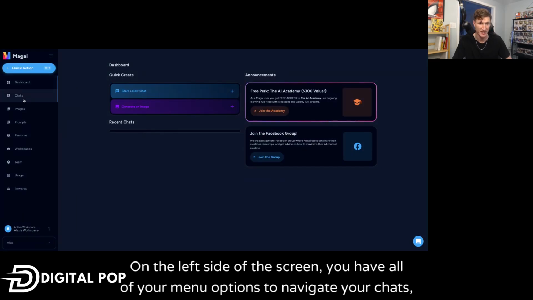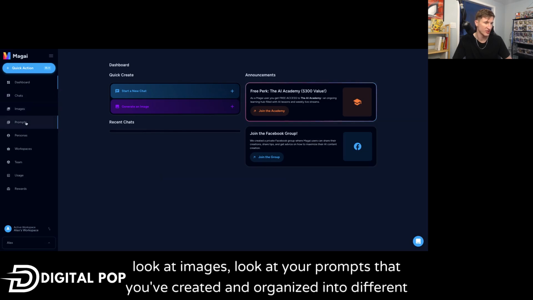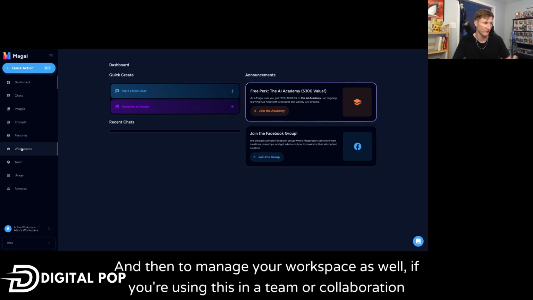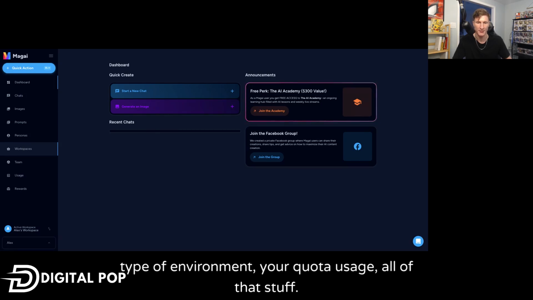On the left side of the screen, you have all of your menu options to navigate your chats, look at images, look at your prompts that you've created, and organize into different categories or folders. Same with your personas, and then to manage your workspace as well if you're using this in a team or collaboration type of environment, your quota usage, all of that stuff.